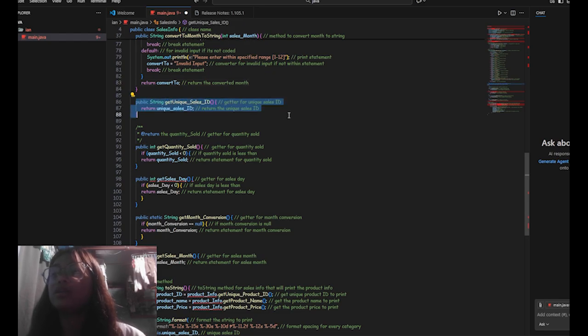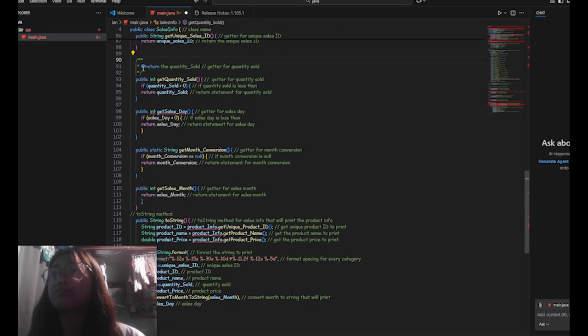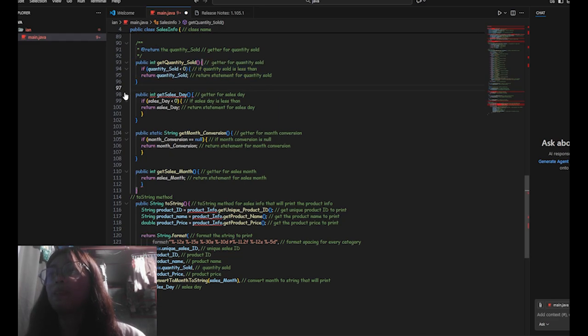This getter returns the unique sales ID. This sends back the sales ID value. This getter returns how many items were sold and sends back the quantity sold. This sends back the sales day, and this getter returns the converted month's name.